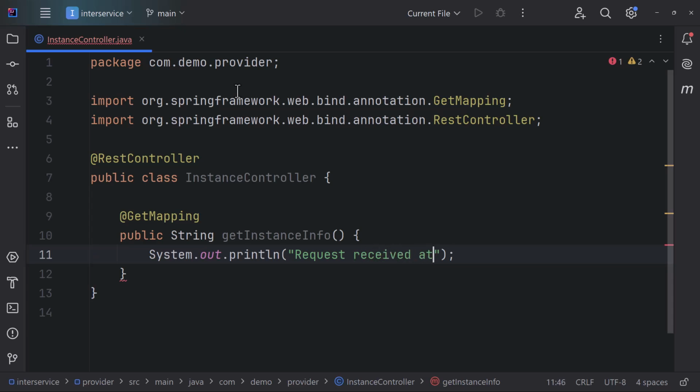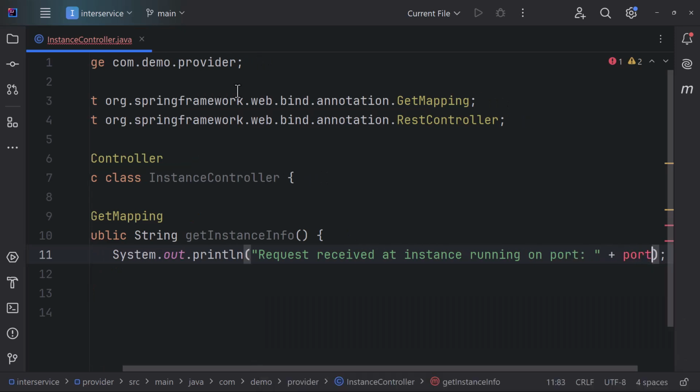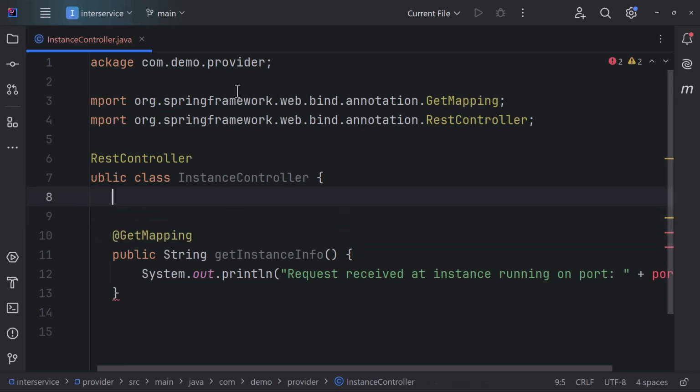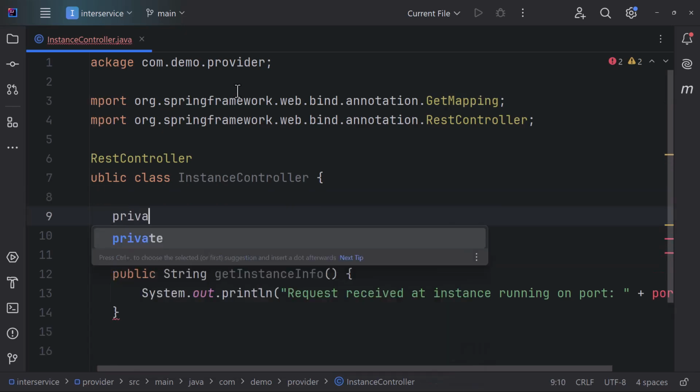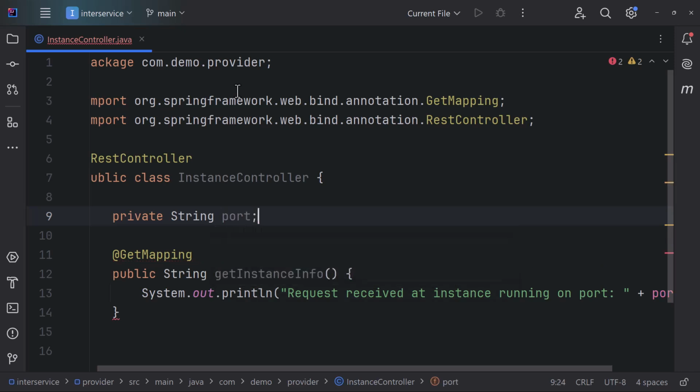Okay. Now I'm going to add a System.out.println over here and I'm going to say request received on or at instance running on port over here. And we will be printing the port number as well. Okay, so just hang in there and I'll say port over here. This port does not exist. So I'll say over here private String port, something like this.